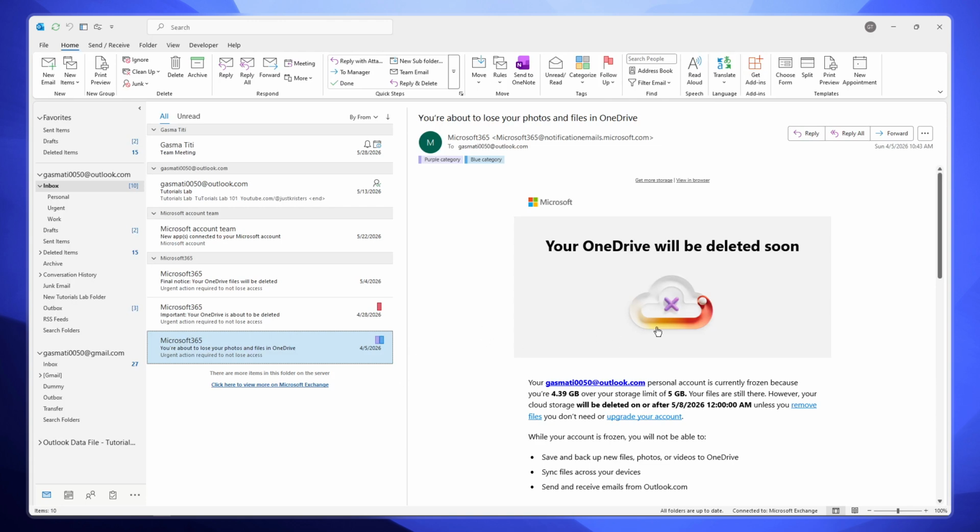Hey everyone, today I'm going to show you how to fix Outlook login issues. Without any further ado, let's get started.